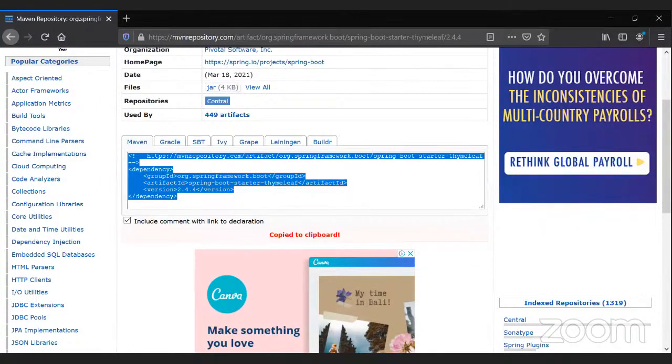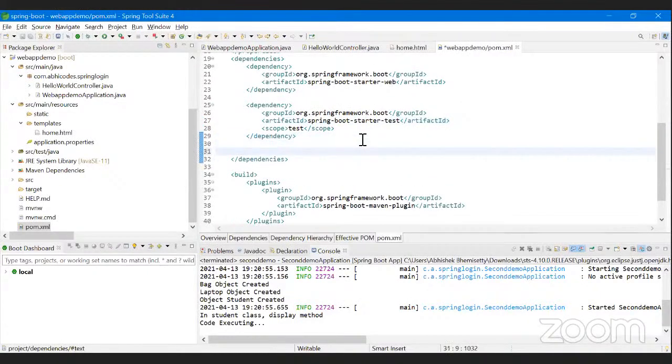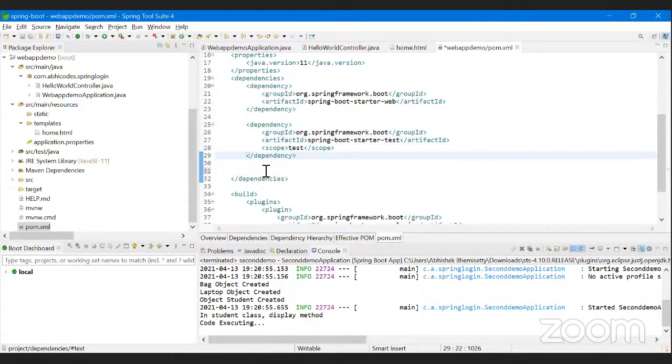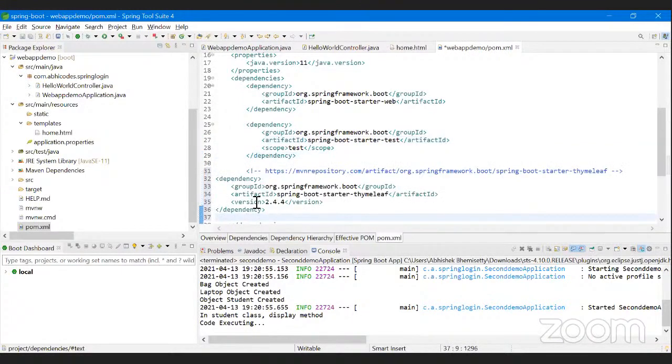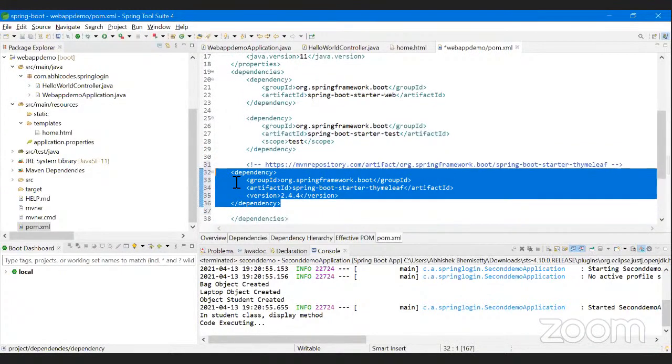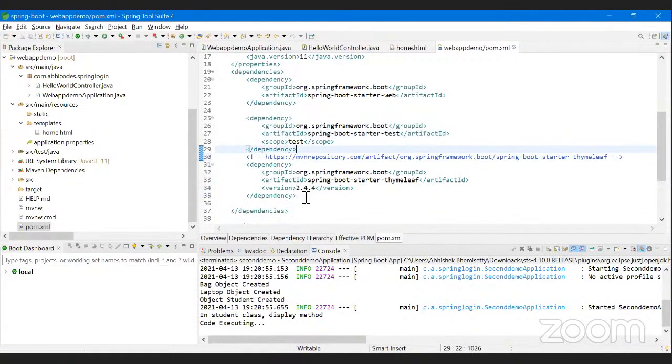Now you just go back to your Spring STS IDE. Let me show my IDE, one second, guys. Now you go back to your IDE and paste your dependency inside this dependencies tag. So inside this dependencies tag, you just paste that Thymeleaf. It's better to give some indentation, right?